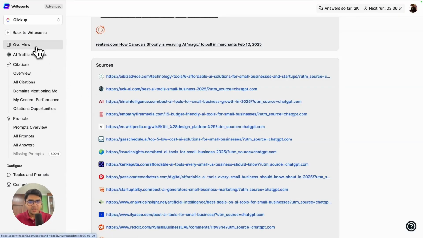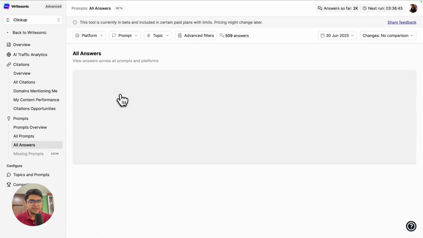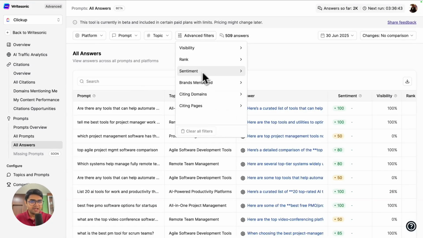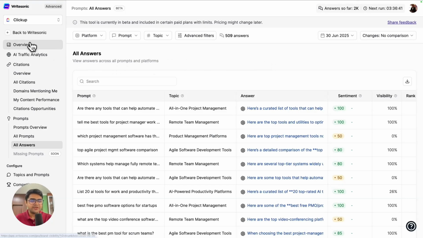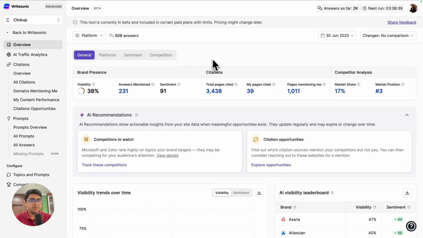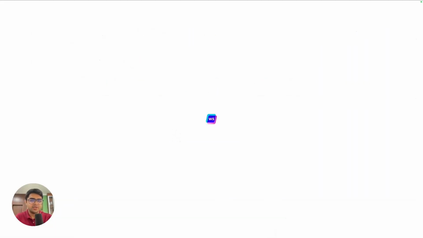So that's a quick overview. We have a lot of different tabs here. Like you can see, for example, all the prompts, all the answers. You can do further drill down views where you can apply a lot of advanced filters. So it helps you really dig into that data and identify opportunities to help you improve your brand's visibility. And like this, we keep on showing different AI recommendations. And we are also soon coming up with our action center that will help you also automatically generate content based on some of the tools that we already have.